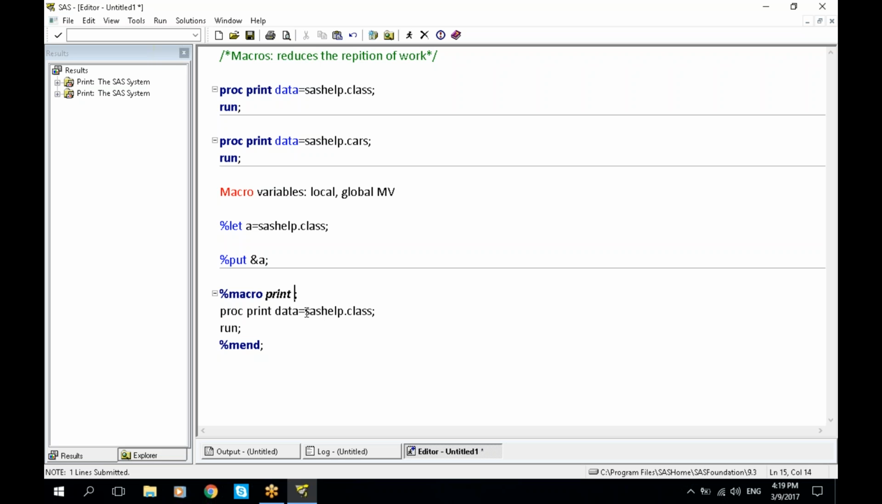For suppose we want to print multiple datasets at the same time: SAS help dot class, SAS help dot cars, air dataset, sales dataset. I need to print all of these at once. Then what I can do is, instead of giving the dataset name here, give a macro variable.